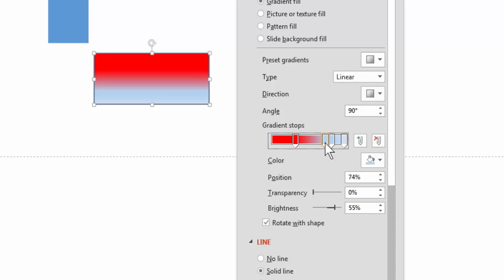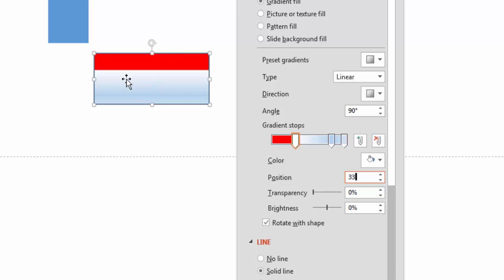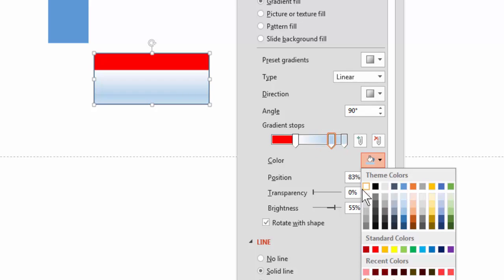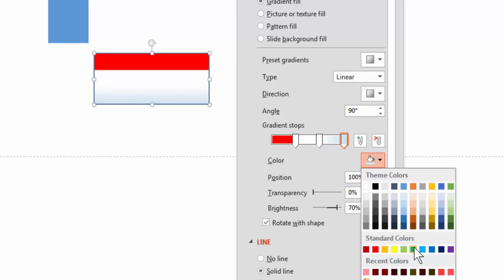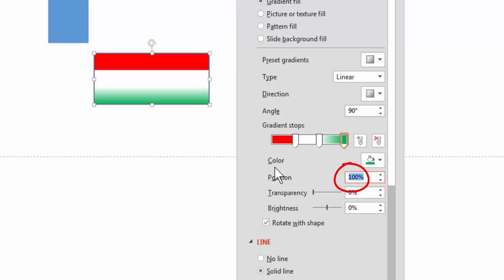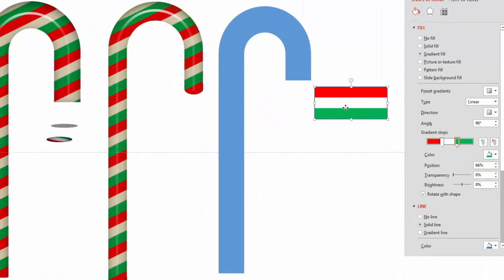I'm going to click on this one. I'm going to make it white, and I'm going to move that to the 33. So you can see what happens. The white stops the red right there. So I'm going to click on this one. I'm going to make that white, and I'm going to move that to the 66 position. So there's the white. I'm going to click this one. I'm going to make that green, and I'm going to move that to the 66 position, and the green stops the white from continuing. So there's your 3 colors.